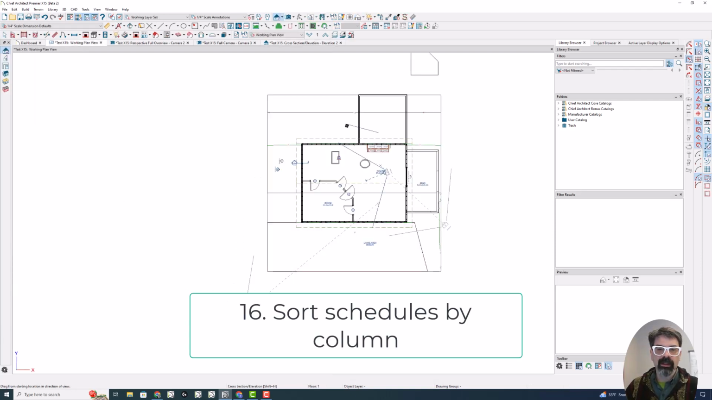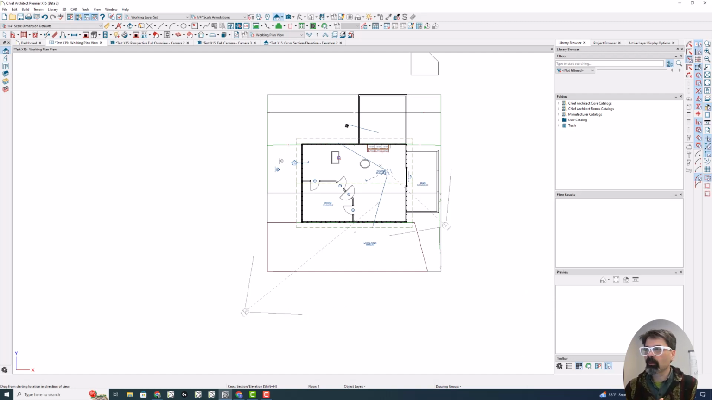We can sort schedules by column. Oh my goodness, this is going to be so helpful with my window and door schedules.